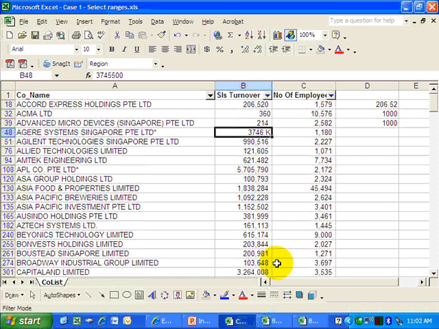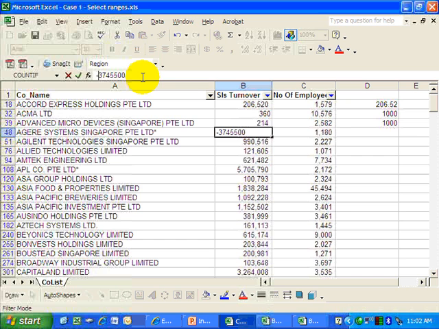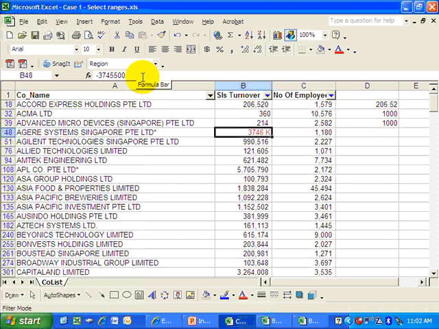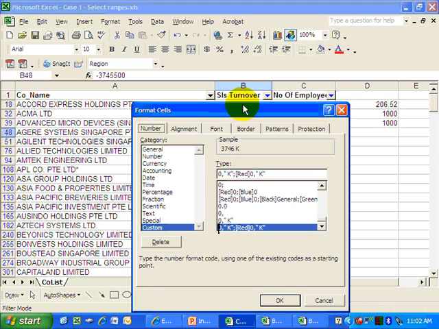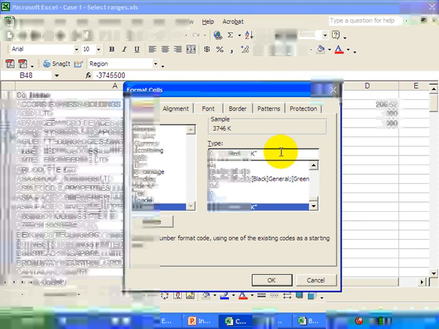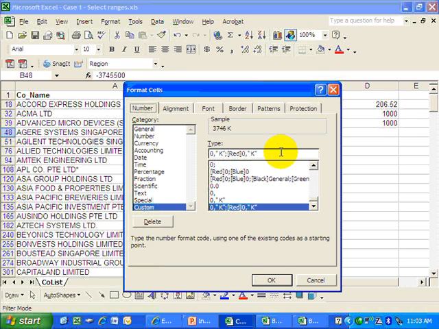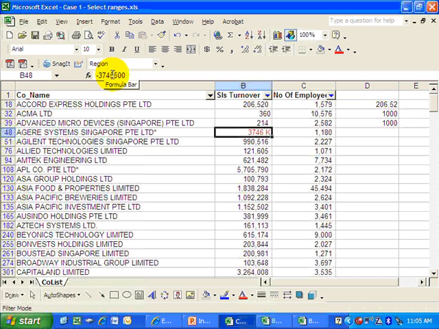Now you cannot see anything until you put a minus sign in the number 3745500. So you put in a minus before that, become a negative number, and you hit the enter key. And you will see the 3746K negative number in red. Okay, let me go back to the format. Right click, format cell. The color is in square bracket. You retain the originality of the number, you present it differently in another view.